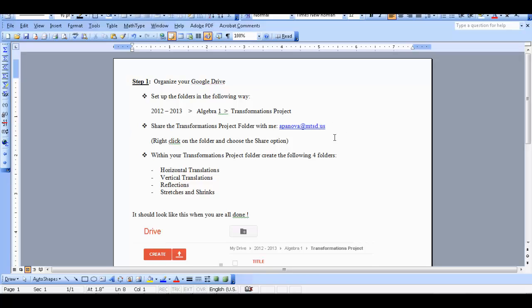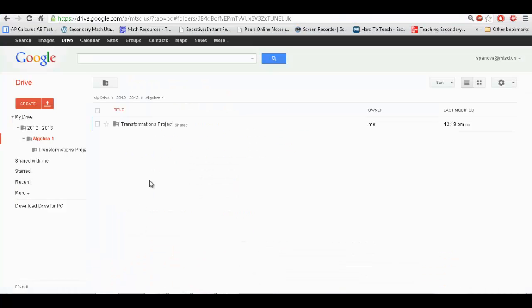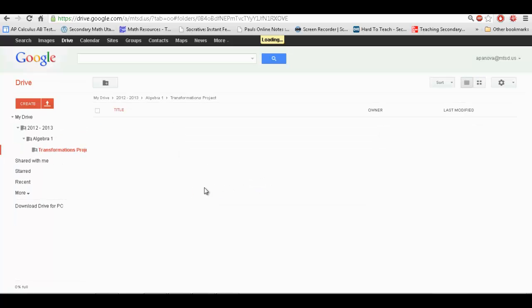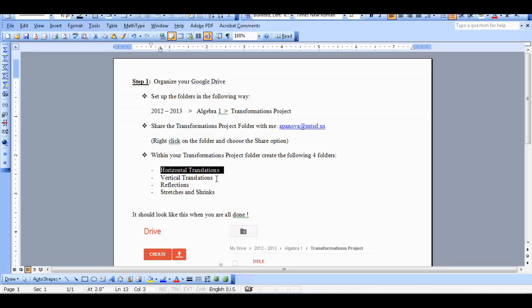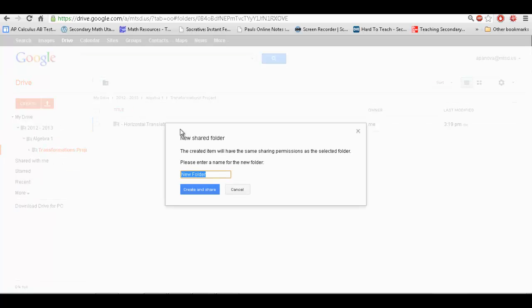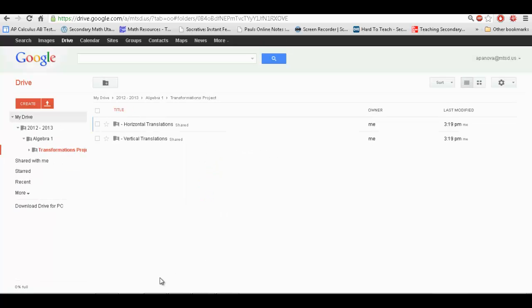So once you shared with me, you are going to create a folder within your transformation project for each transformation. So the first one is going to be for horizontal translation. So you're going to select your folder and you're going to say create folder for horizontal translations. And then I have vertical translations. So again, within this project, I'm going to say create folder vertical translations.